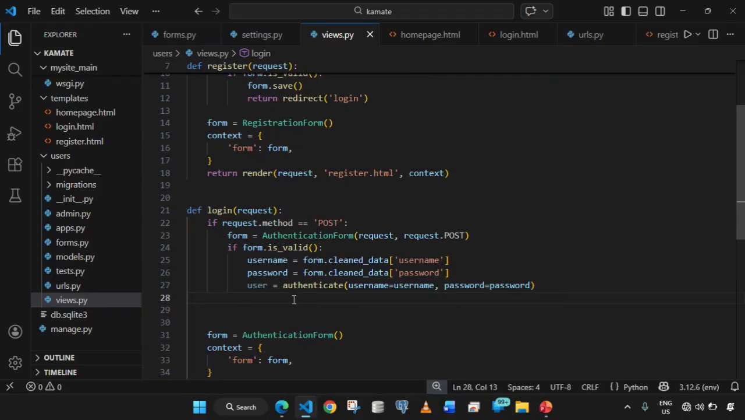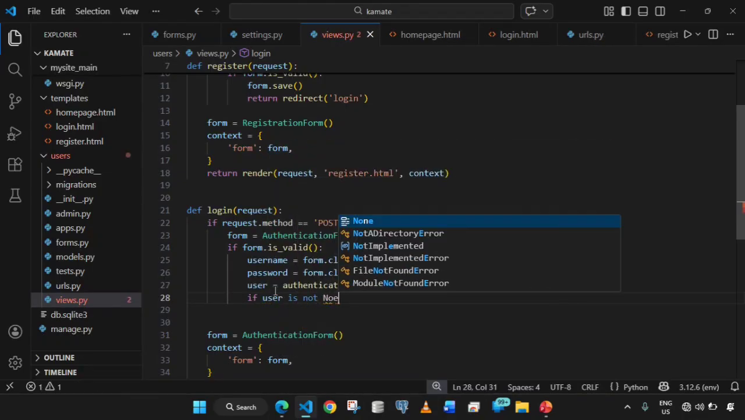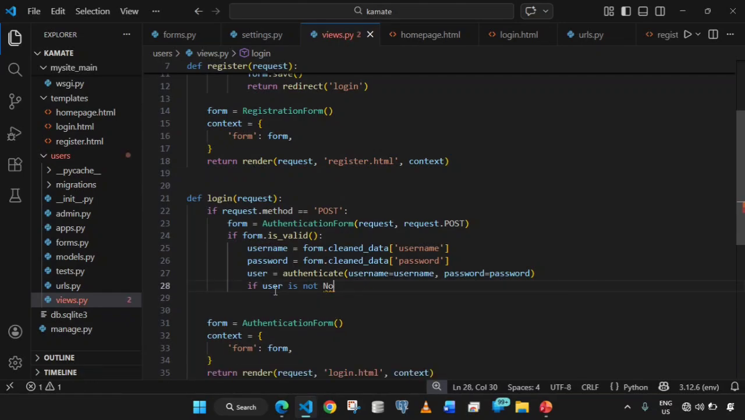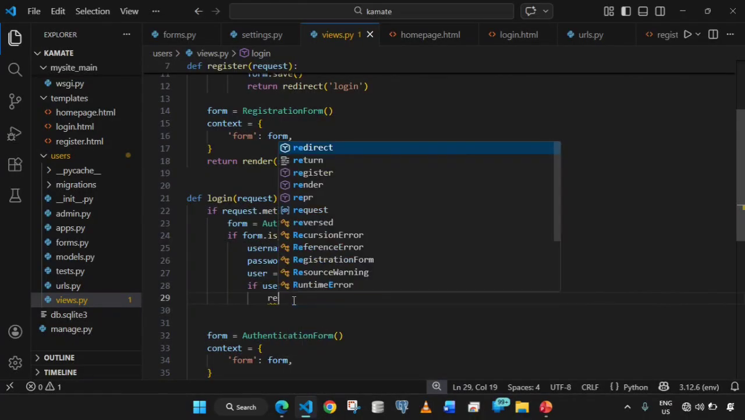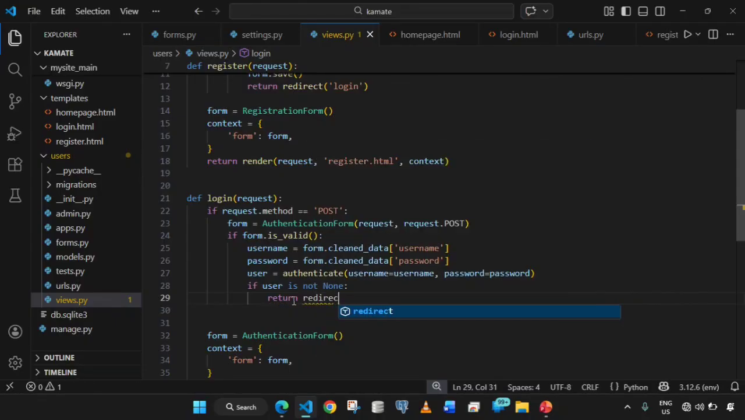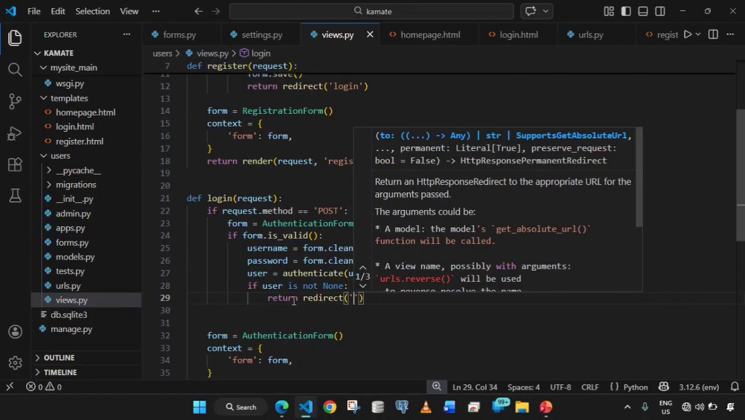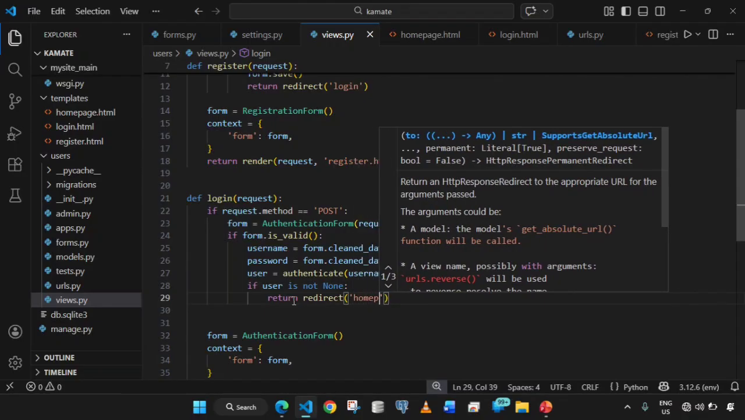So we have to confirm whether this user exists. The user has to exist in the database. If the user exists, then we can log in. So if user is not None, that means the user exists. What should we do if the user is not None? We return redirect. Redirect is a function, and we can redirect this user to the dashboard, but we don't have a dashboard right now, so we can just direct to the home page first, then we shall change it later to the dashboard.